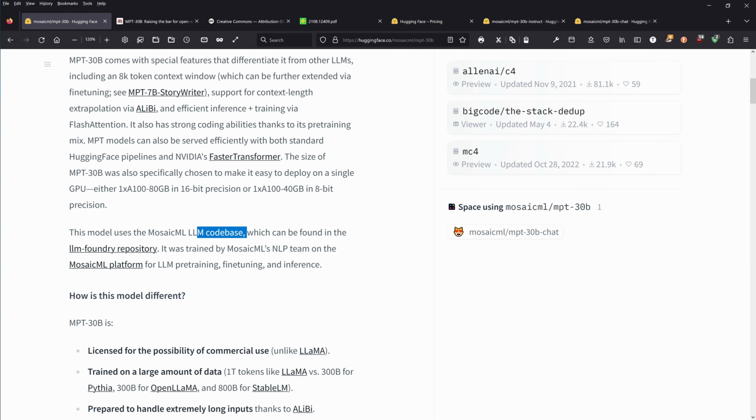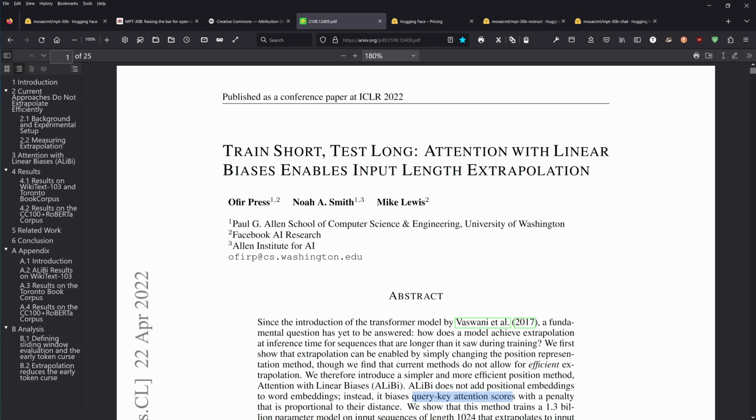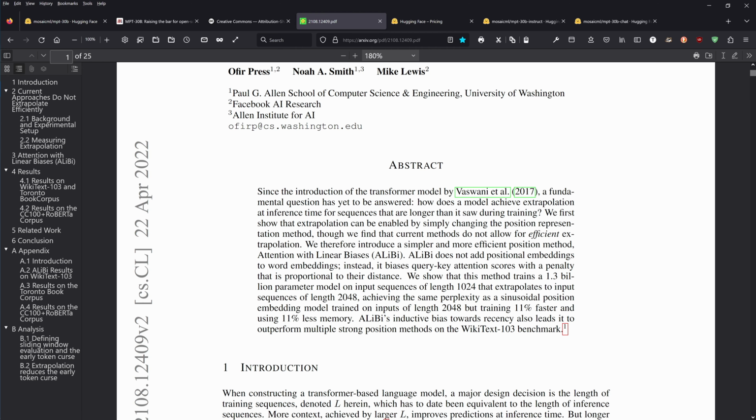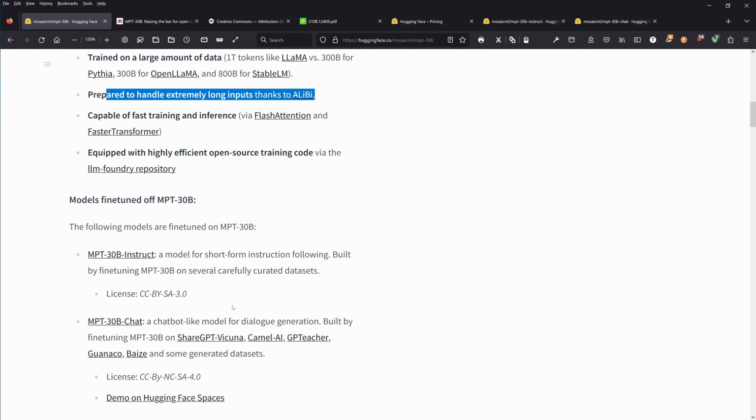They tell you the code base, for example in the LLM Foundry repository, which is their own platform. You have the license, and where it has been trained on. It can handle long inputs thanks to ALiBi. ALiBi, remember: train short, test long, attention with linear biases, enabling input length extrapolation, where we have biases on the query-key attention scores. You know this, you love it. We have, of course, FlashAttention, which I showed you in my last video, FasterTransformer, and so on.